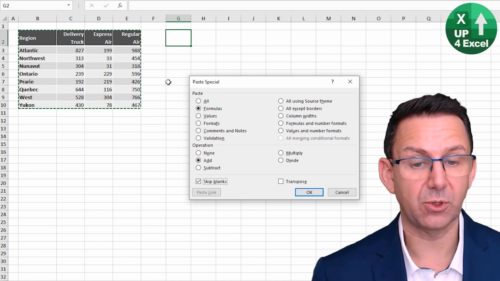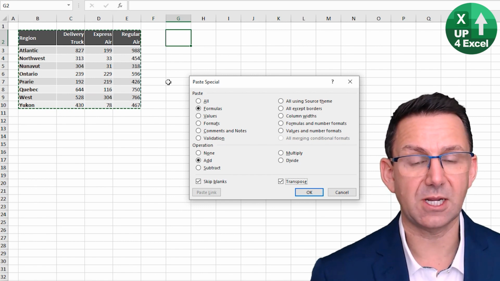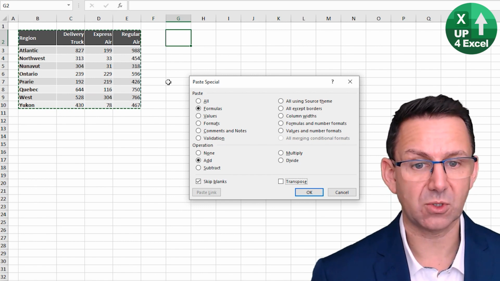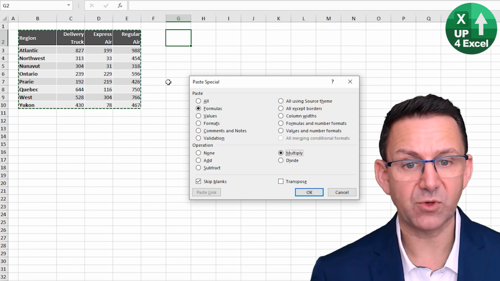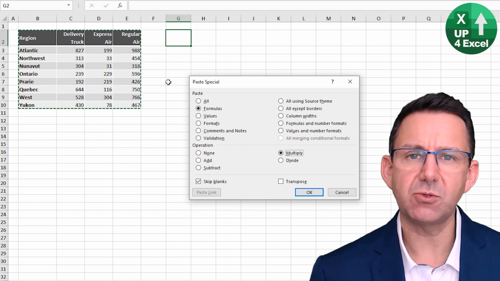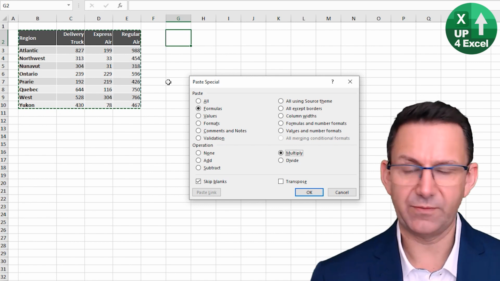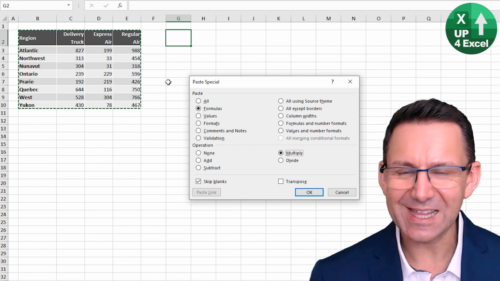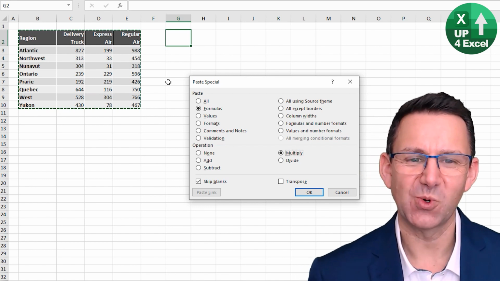So you can see, for example, on there, transpose has the letter E underlined. So if I hit the letter E, it will tick that box. Hitting it again will untick it. Or M, for example, will go straight to multiply. So if you're used to doing the same thing again and again, or you're very quick at reading the screen, that might be one way to get to paste special quickly.